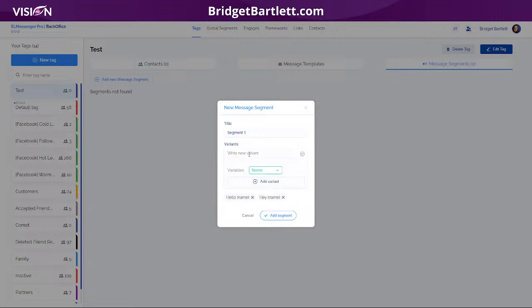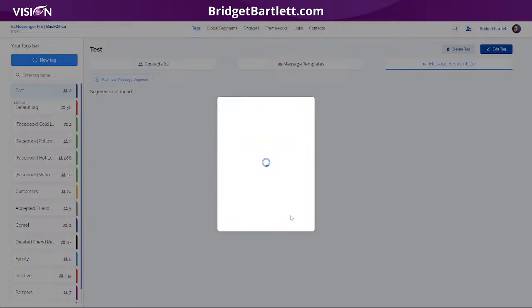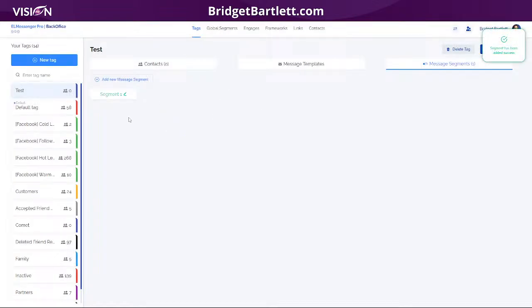Okay. And then I'll just do howdy. And let's go ahead and add the first name. And then we will do add variant. Okay, so this is my segment 1 that I just created. But I actually want to create 2 segments because I'm going to use these segments to create a campaign.